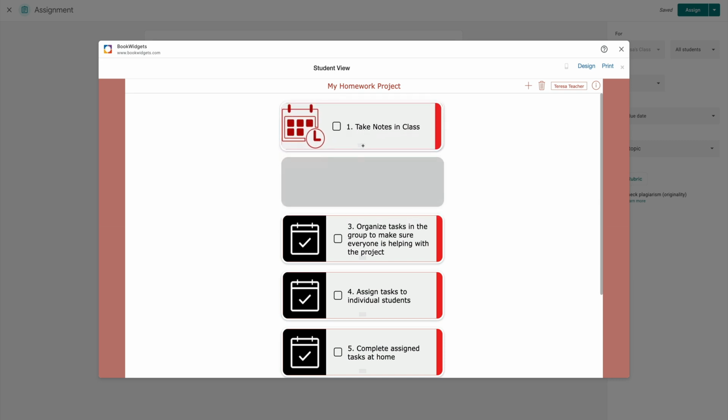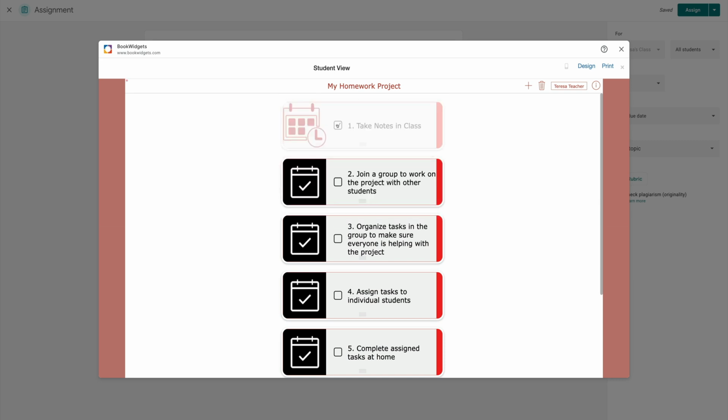I can also reorder these if I need to. I can check on, check off. I can use this plus button up here to add items, so I can always add additional lists. I can even change the pictures. I can change the colors I need to.